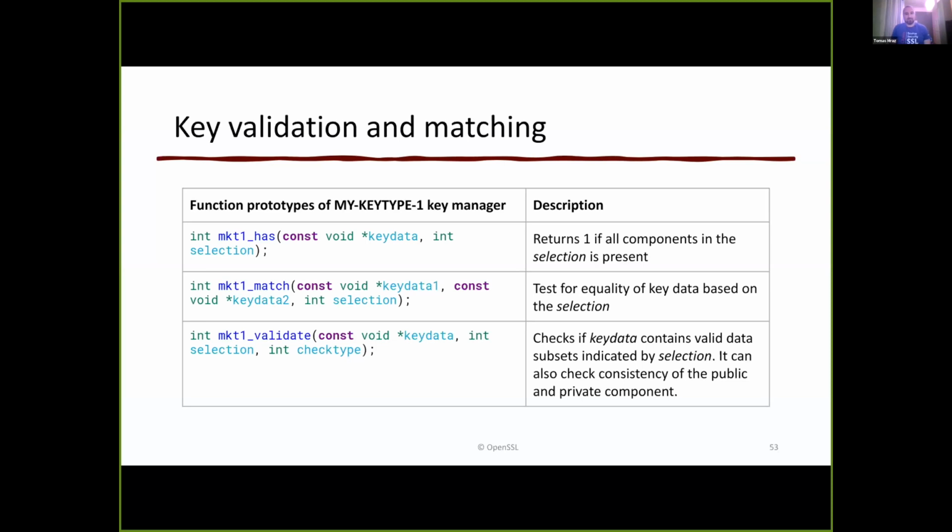The validate function checks if key data contains valid data subsets indicated by the selection. It can also check consistency of the public and private key component if the selection contains both public and private key bits. It can do this key pair check. And the check type argument indicates whether the check should be quick or full, which could be really computationally intensive, the full check.